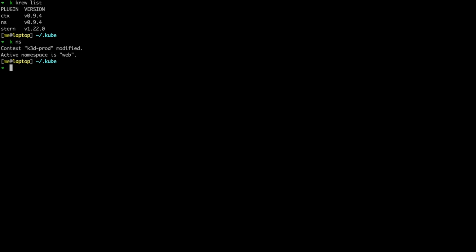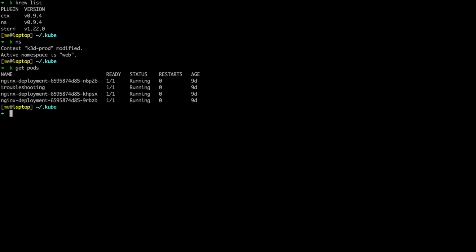All right, now that we've got the Stern plugin installed, let's start using it. Before we do, I want to show you some of the Krew plugins that I use, specifically this NS plugin. What I'm going to do with this NS plugin is set my namespace to web. This allows me to run commands without always having to specify the -n namespace. So now if I just do k get pods, it's going to give me all the pods from the web namespace.